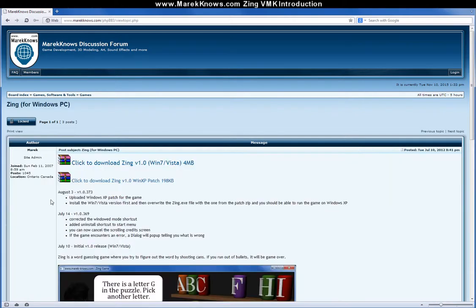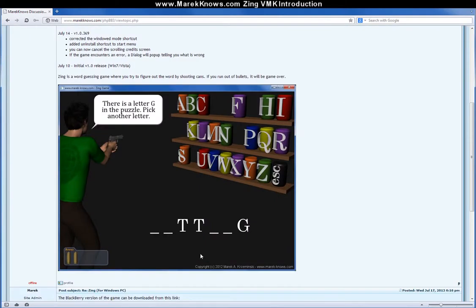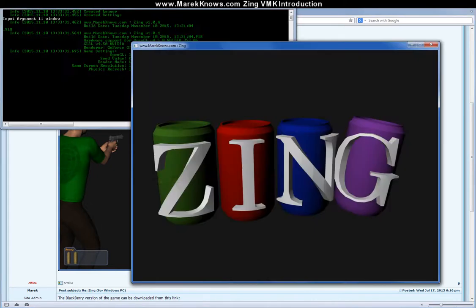We're going to be creating the Windows version of the game, so you can click on one of these links to download the version of the game. There's also a WinXP patch. If you are using Windows XP, then you'll need this patch for it to run. Basically, what you'll see when you run the game is a setup like this. Actually, let me fire it up so you can take a look at it for real.